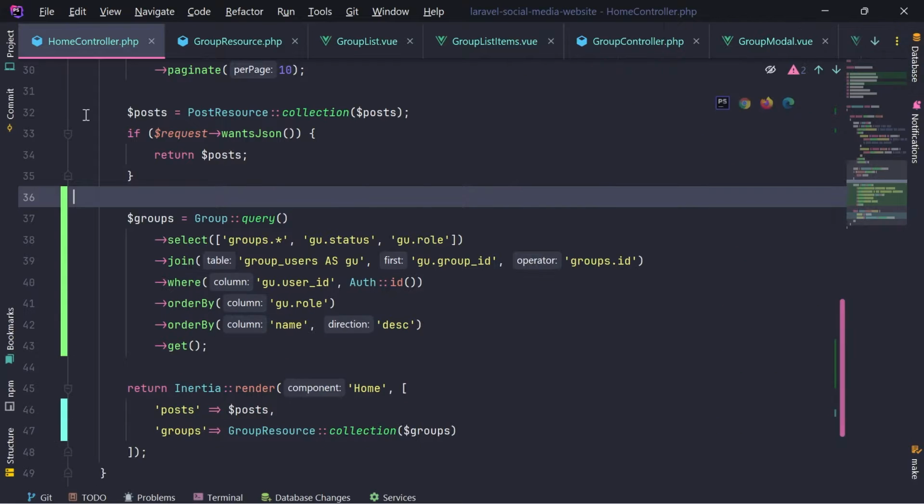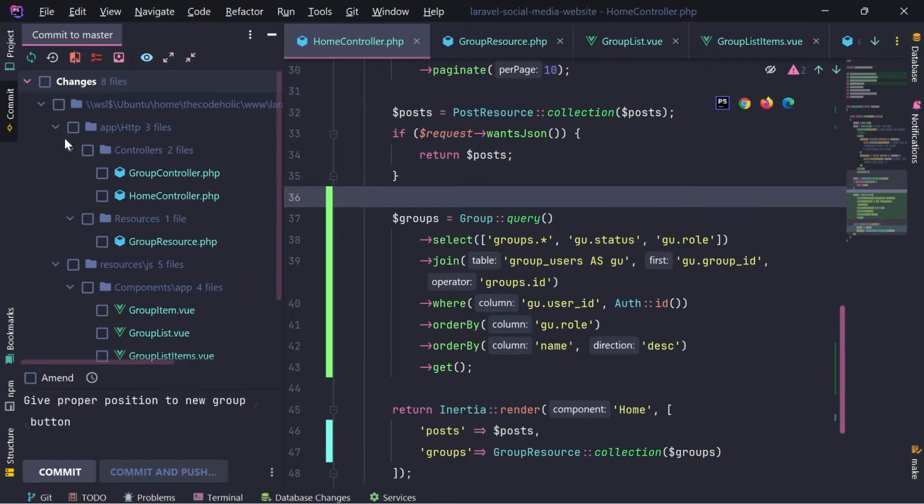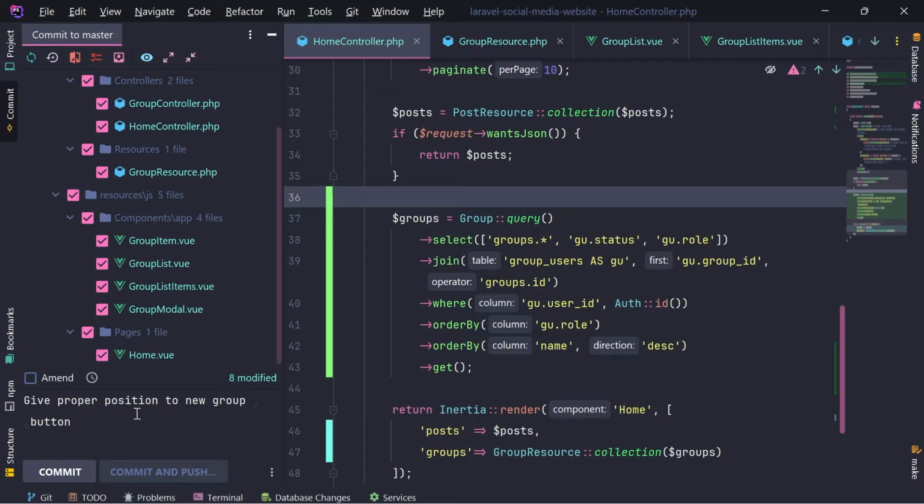Now let's commit the changes and give it a proper message. Implement creating, no, actually we had creating in the last commit. So, implement loading correct groups for the user.